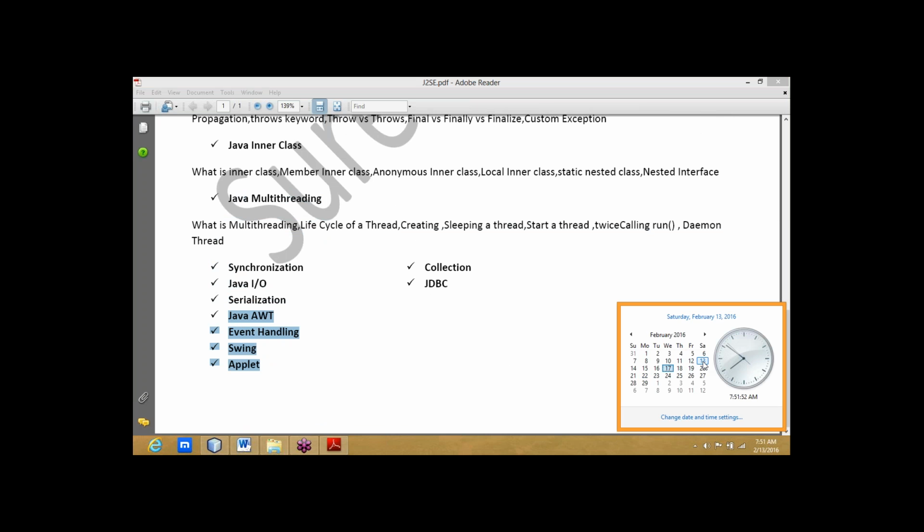In India, we have 13, 14, 5 days, 15 to 17, 4 days. Within 4 days, I will complete collections and this GUI. Majorly, this is what the core Java is.